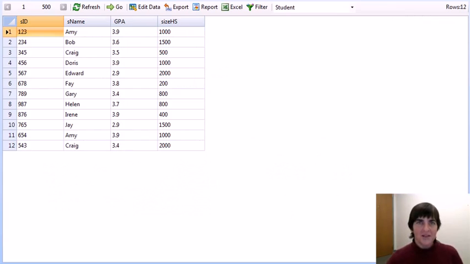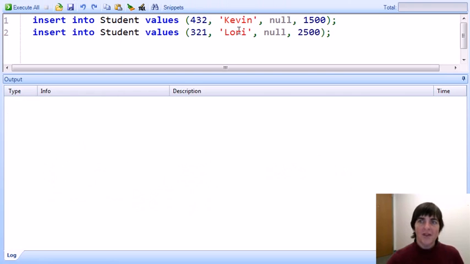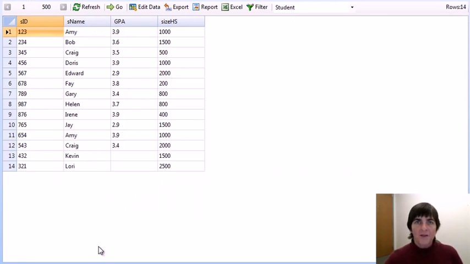Here's the set of students in our database. In order to explore what happens when we have null values, let's insert two new students, Kevin and Lori, each of which have a null GPA. We go back and we look at our student table, and now we see Kevin and Lori as part of that table, and in this particular interface, null values are depicted as blanks. Now let's run some queries.